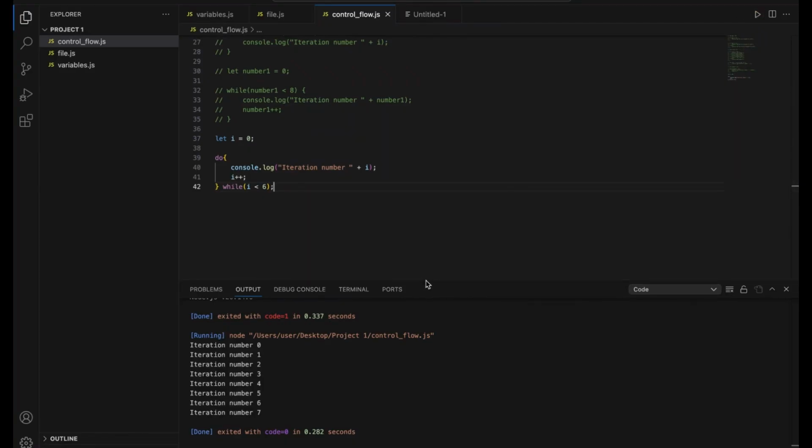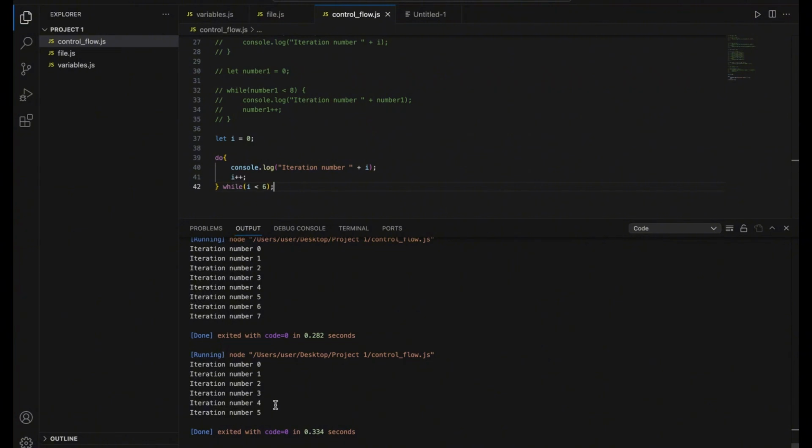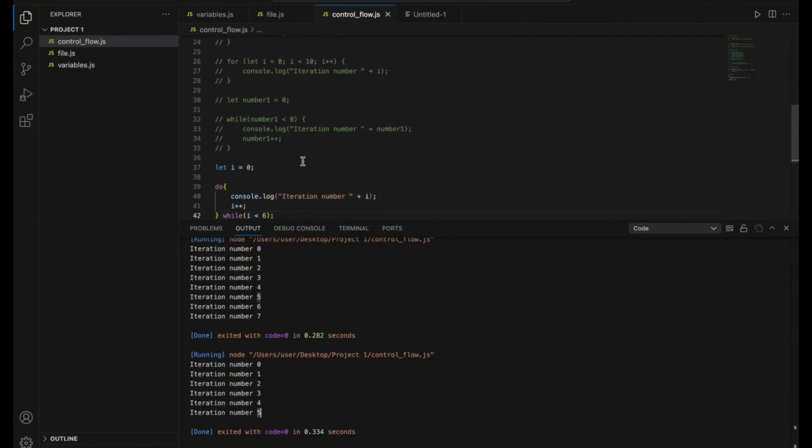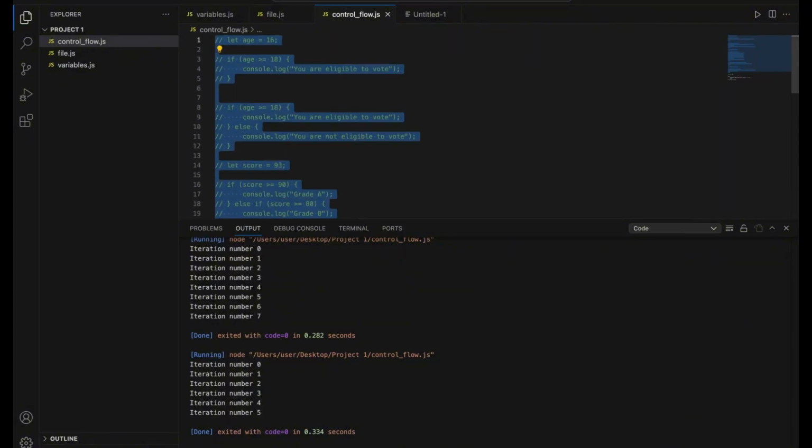So I'm running it now. Let's check it out. So you see, this is it. Iteration number from 0 to 5, because 5 is the last number less than 6. So this is how to do the for loop, the while loop, and the do while loop.